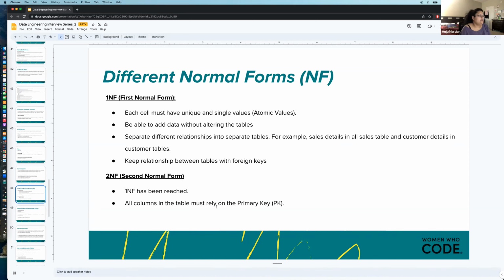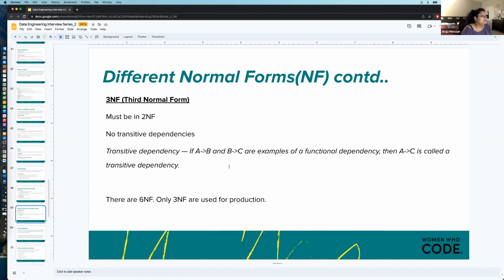Right? And then all columns in the table must rely on the primary key. So for third normal form, the tables that we create must reach this form. From our perspective as data engineers, for a data engineering interview, we must make sure that third normal form is reached. It must be in the second normal form, and there should not be any transitive dependencies. What is a transitive dependency? If A associates with B and B associates with C, as examples of functional dependencies, then A to C is called a transitive dependency. A is related to B, B is related to C, and A is related to C because of B. That dependency must not be there, okay?